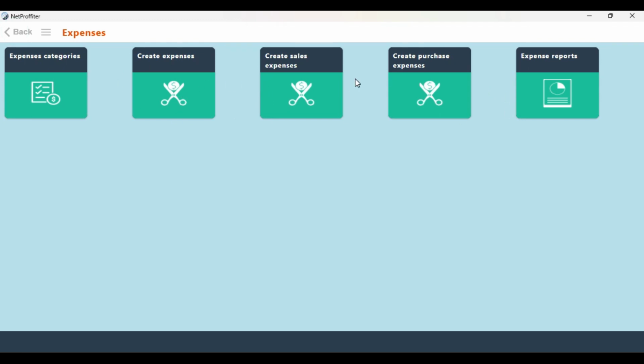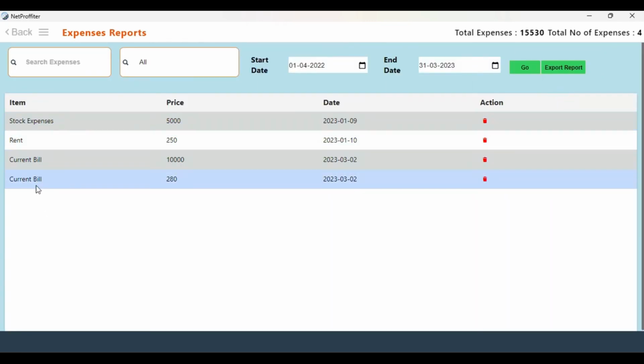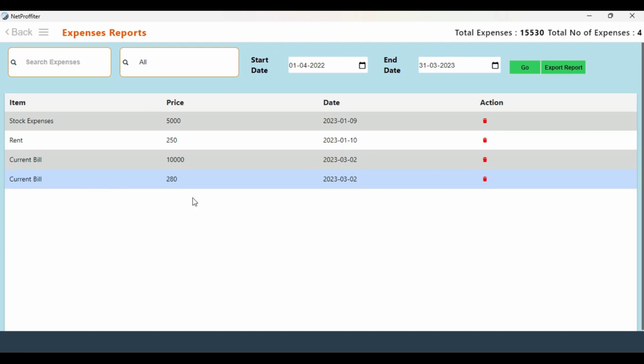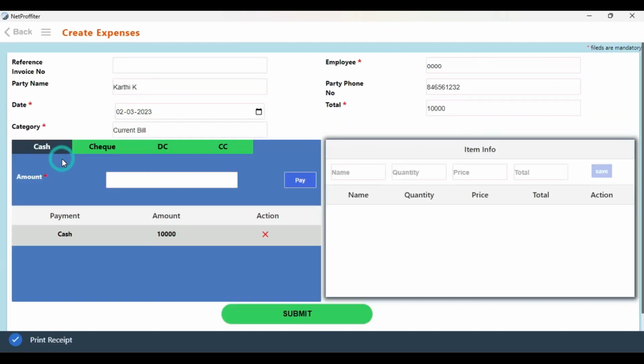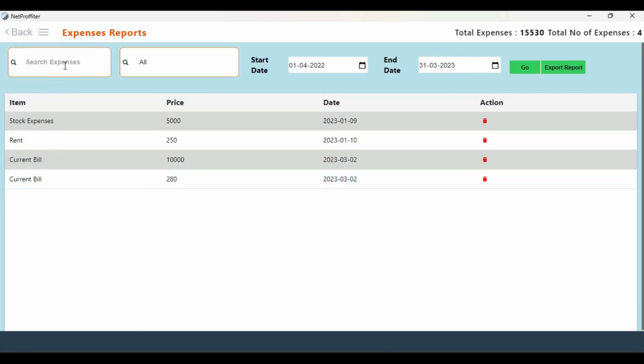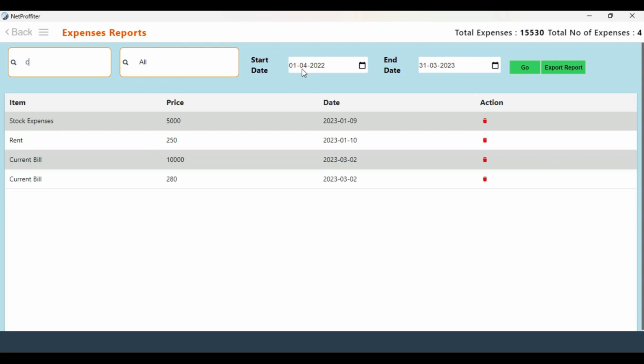And all these expense reports will be shown in expense reports here. Here you can see the expense reports. These are the two expenses which I have created now. If you want to make changes to this expense, when you click on that expense, it will take you to the create expense page where you can make changes to that expense, and after submitting this expense, the changes will be saved.